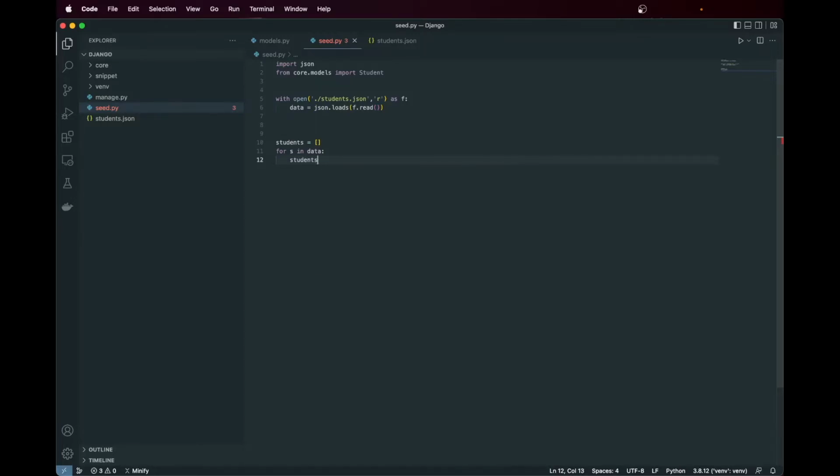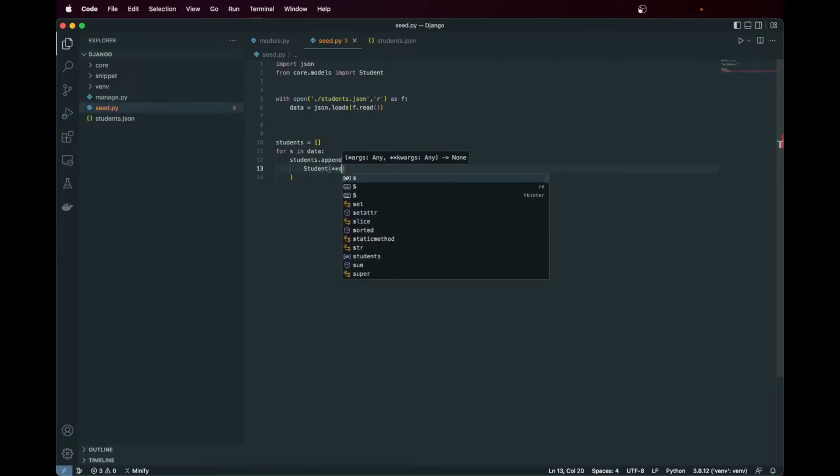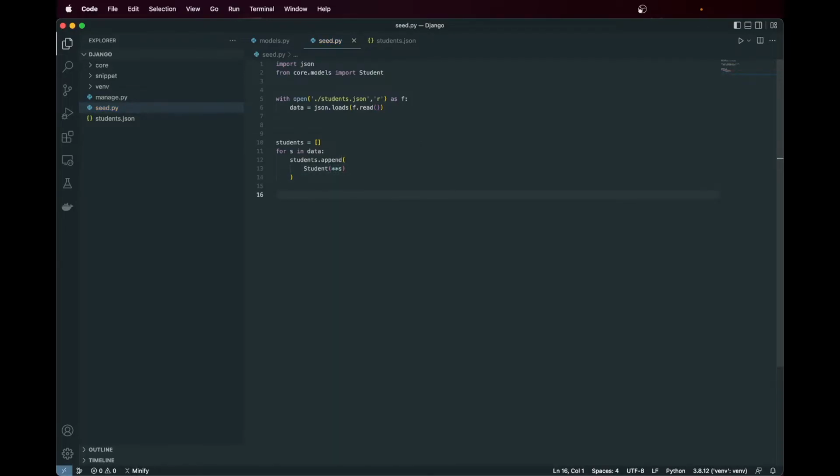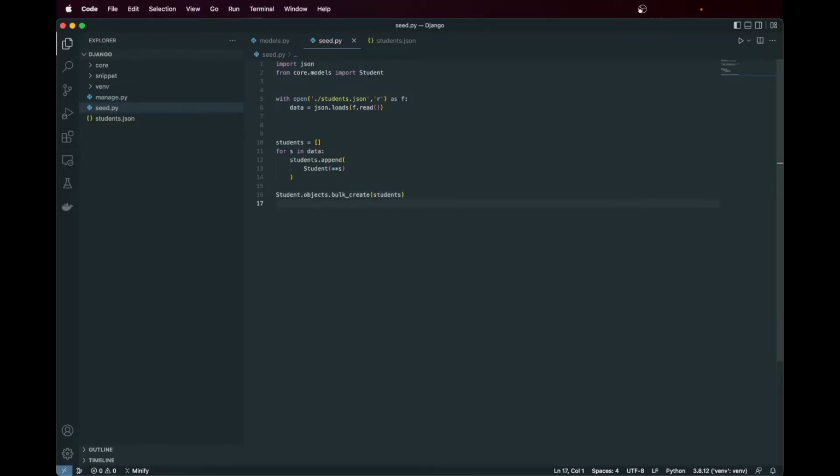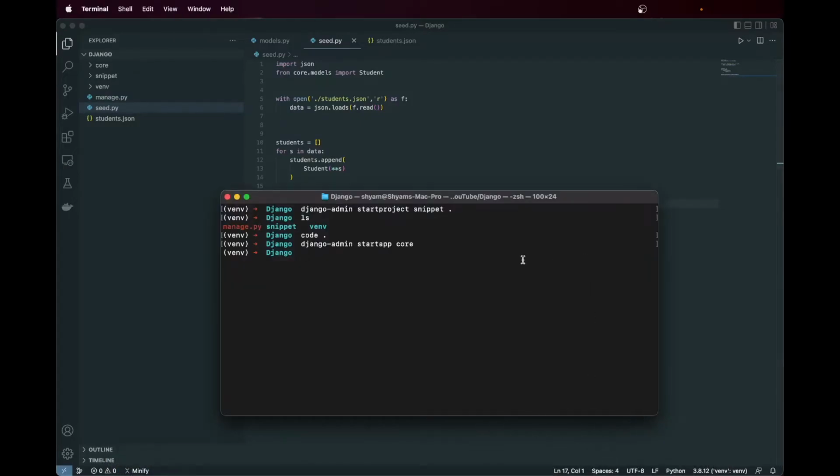So students.append, Student, and as you know this is a dictionary field, so I'm using unpacking of the dictionary. Now I will use Student.objects.bulk_create, which will accept a list of objects. Now let's just run this.